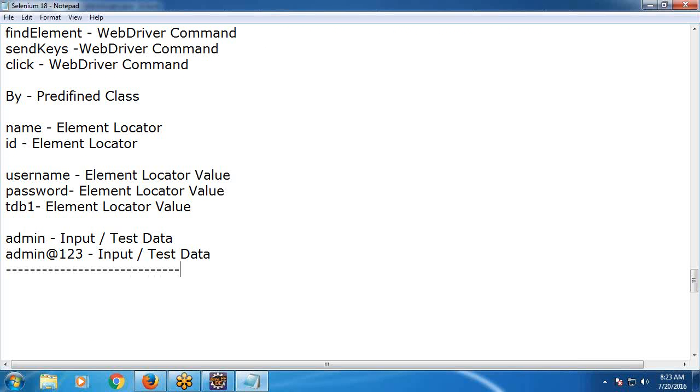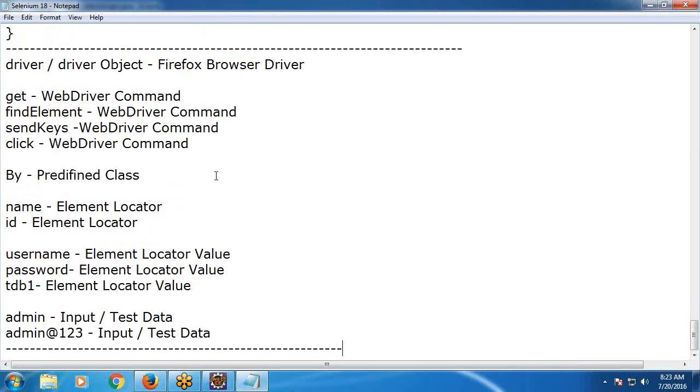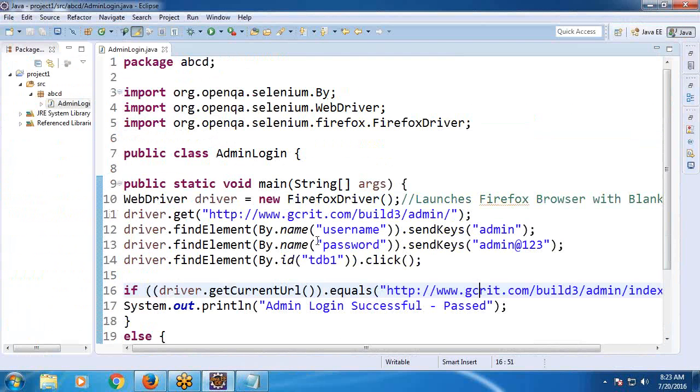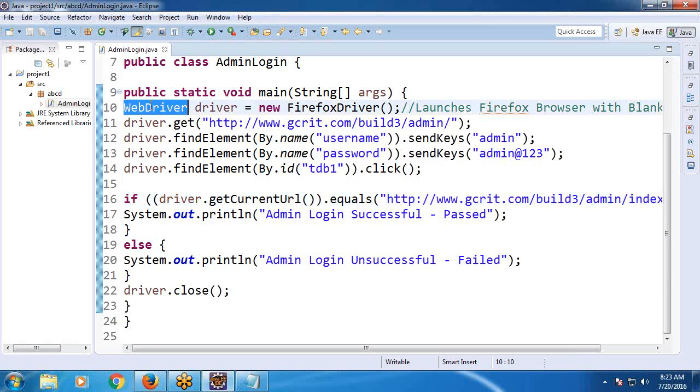Did you understand this test script or test case? Any confusion? Try to identify the keywords. This WebDriver in the 10th line, what is this WebDriver? It is an interface. Next, this By, what is this By? Predefined class. What is this get URL?